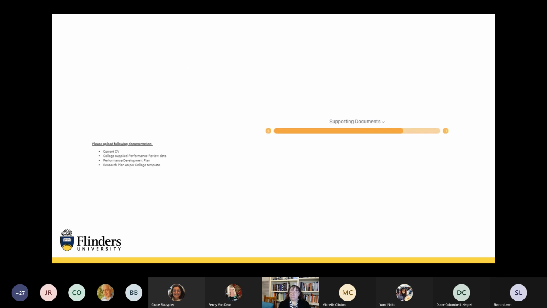So next page is where you load up all your documentation. For this year, we're also asking you to add in the performance review PDF template that has been signed off by you and your supervisor. So remember, if you've already had your performance review for this year, that's great. Transfer your goals and your development plan items into Workday and upload the documentation and you're done. Hopefully that makes a bit of sense.